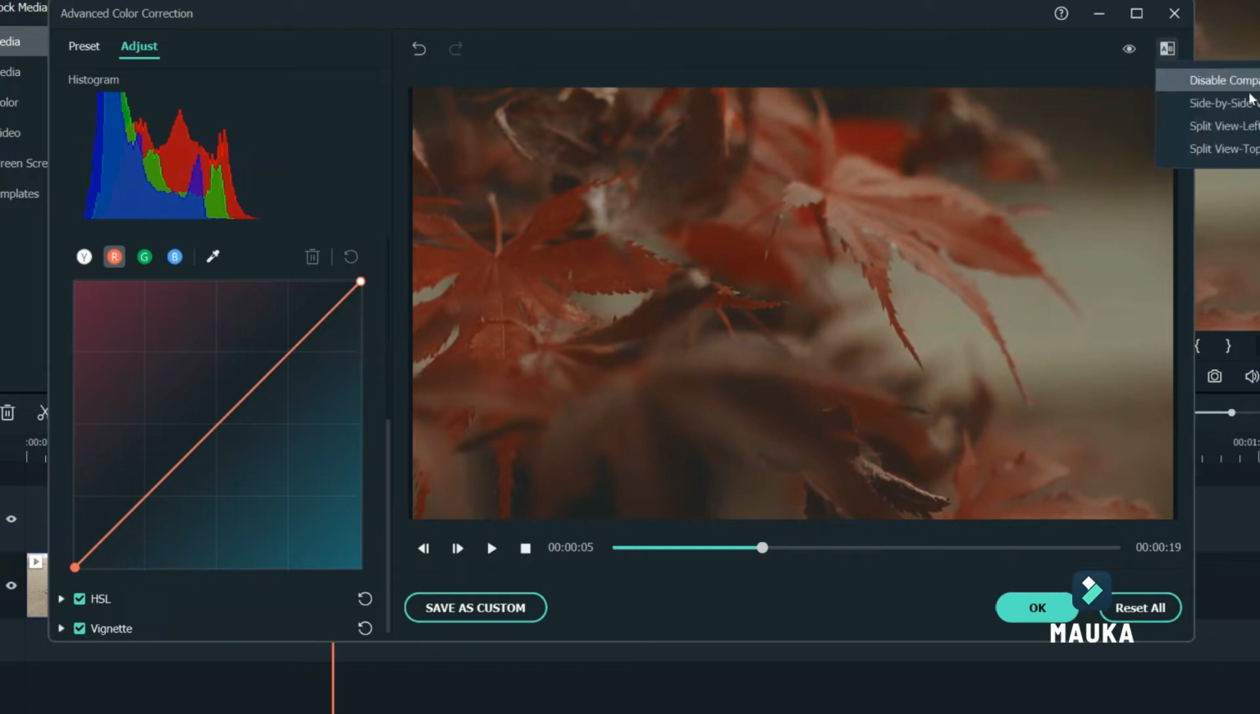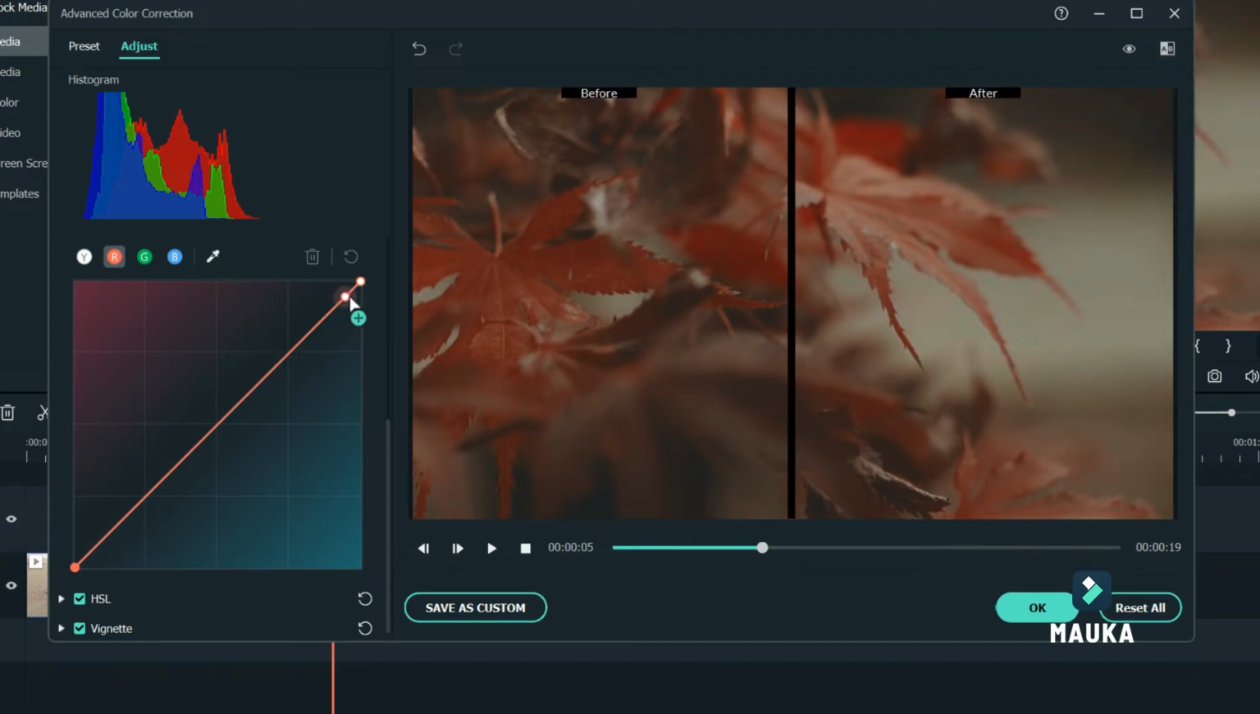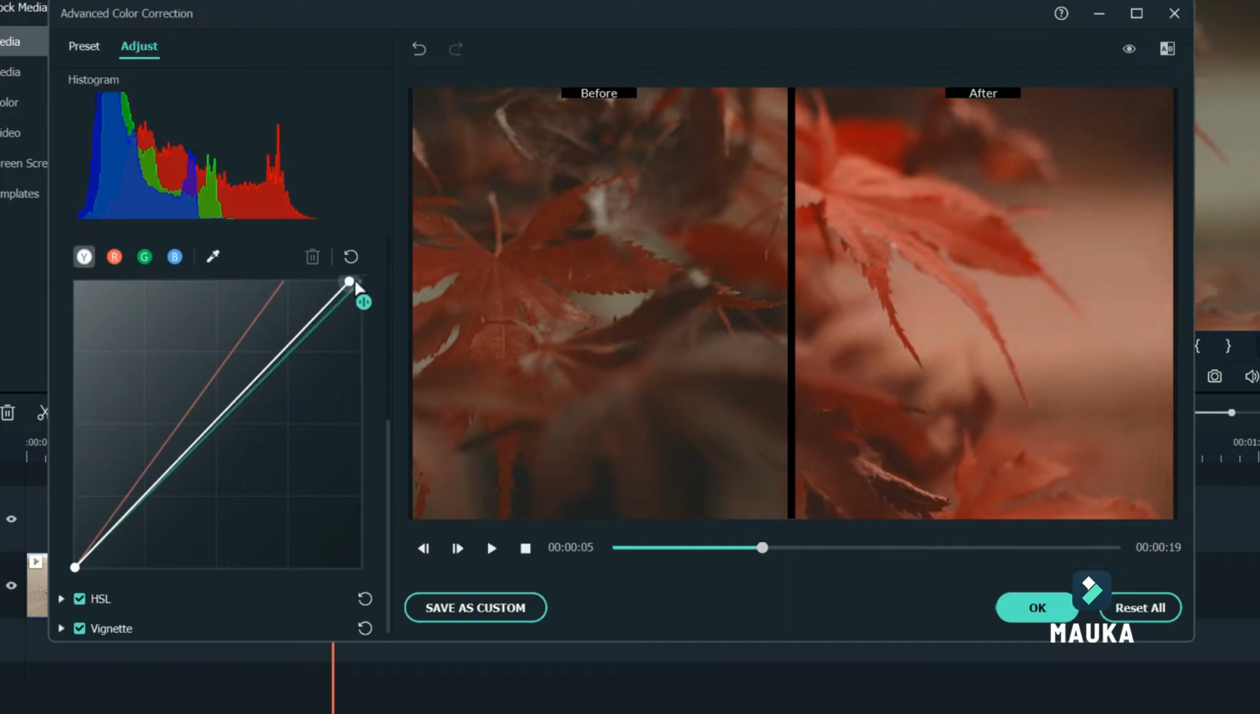Let's enable split view. Now again drag this point left side. See before and after color. Adding some amount of white. And also try to add S curve.